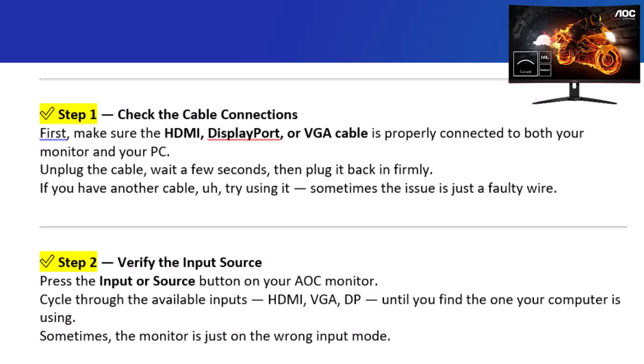Step 1, check the cable connections. First, make sure the HDMI, DisplayPort, or VGA cable is properly connected to both your monitor and your PC. Unplug the cable, wait a few seconds, then plug it back in firmly. If you have another cable, try using it. Sometimes the issue is just a faulty wire.